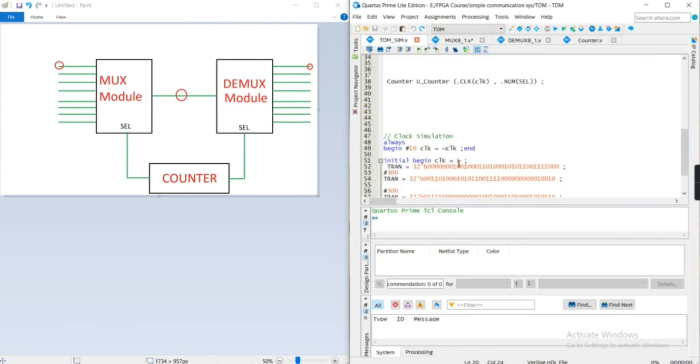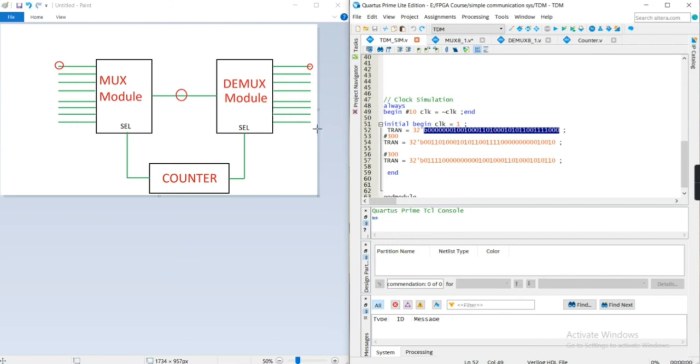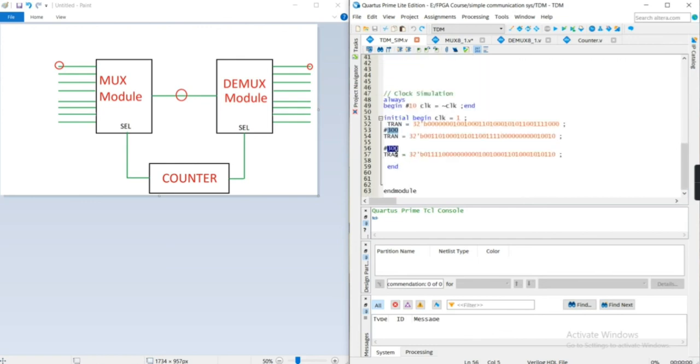And now initial begin. This block is for simulation actually. It's like a test bench. I change the data every 300 unit time to check if my program worked fine or not. Now let's simulate our code.